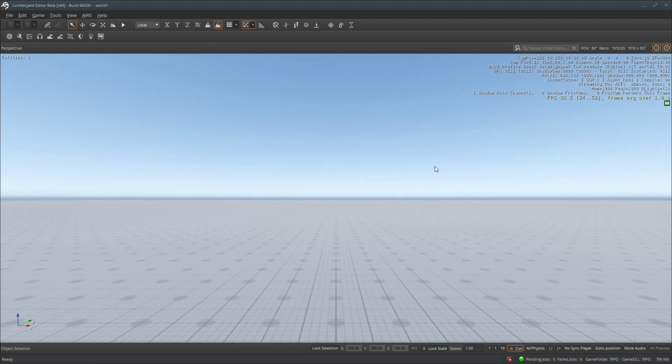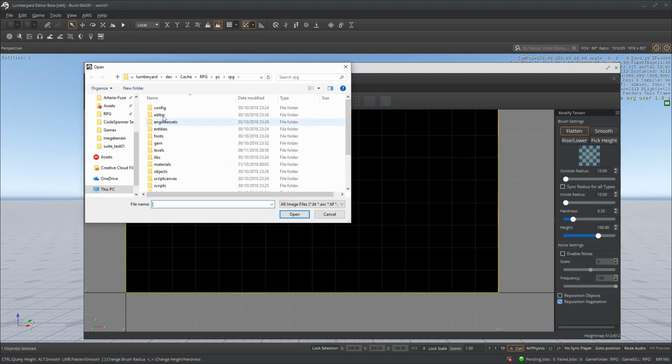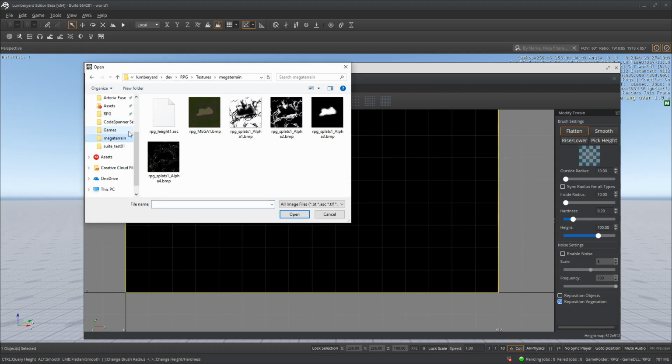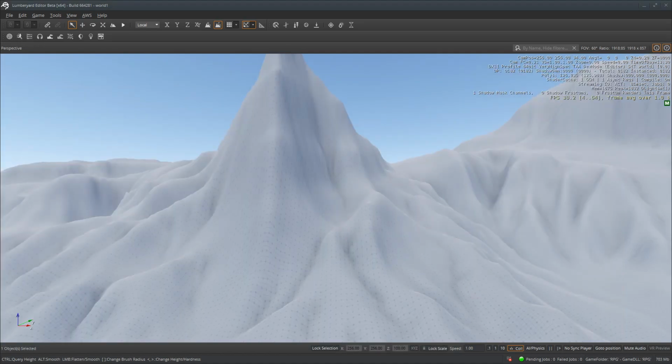Now we want to open up the terrain editor. First we want to go to set terrain height and set this to something fairly low, like maybe 128. Now we'll go and get our height map and import it. As you can see in the viewport, it's imported our terrain and it doesn't look blocky at all because it's a 32-bit file.